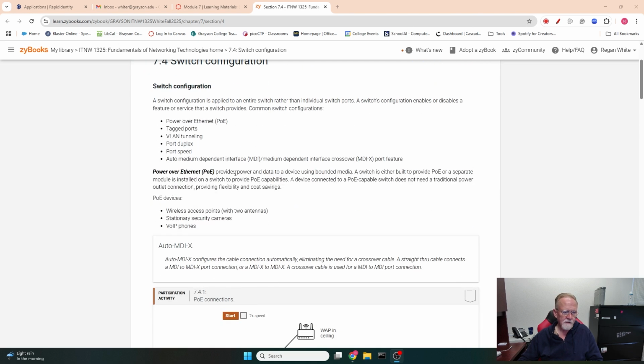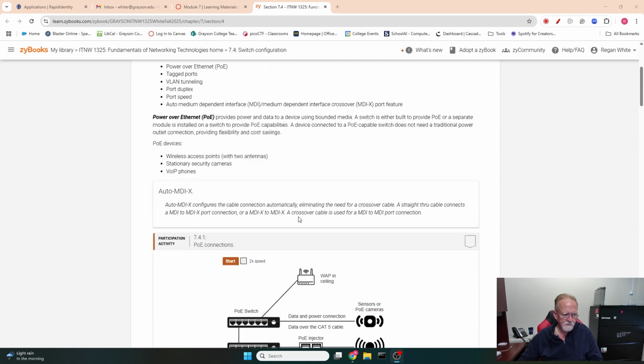Once again, power over Ethernet provides power and data using a Cat5 cable. A switch is either built to provide PoE or a separate module can be installed on the wire to provide PoE. It's like a little plug-in box. A cable plugs in one side, power is injected, and the cable comes out the other side with power now. So that provides power for things like cameras and other network devices that require it, but you don't have to have another traditional power cord. Wireless access points, security cameras, and voice over IP phones.